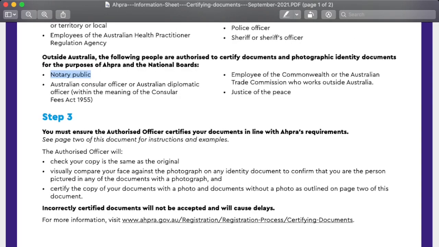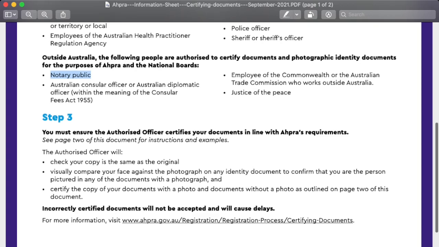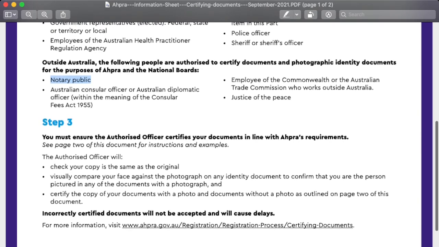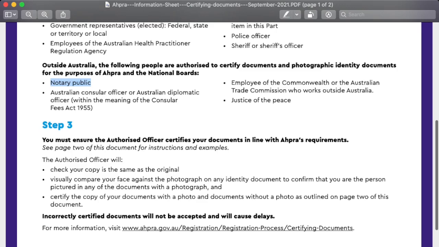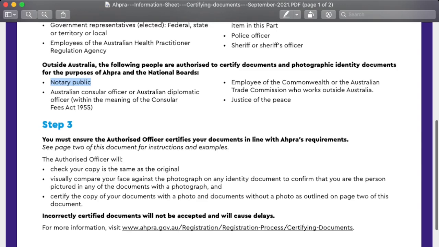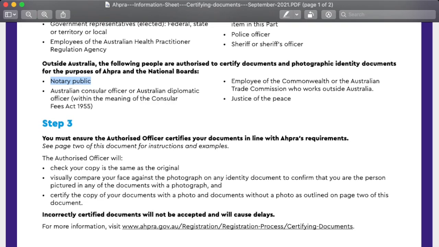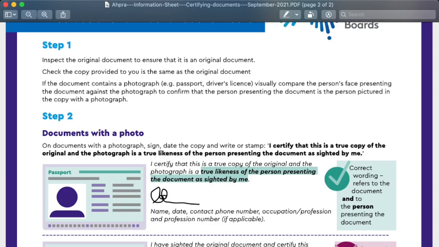Okay, now APRA clearly explains that you should tell your authorized officer that the documents need to be attested as per these guidelines in line with APRA's requirements, and they should check the photocopy that you have taken along with the original, and identify that both documents are the same. Now here in the second page of this guidelines, you will clearly see that they have mentioned as well as shown how a document should be attested.